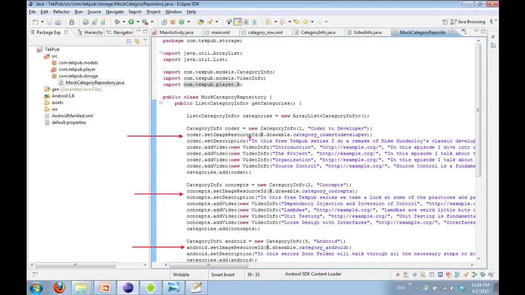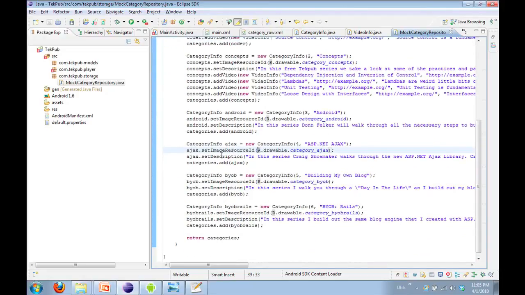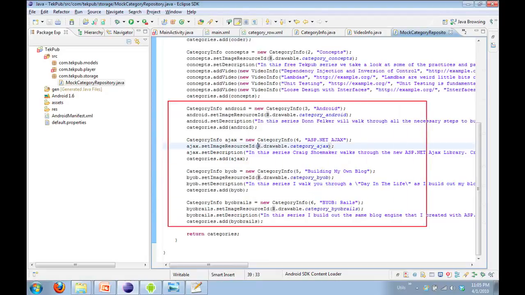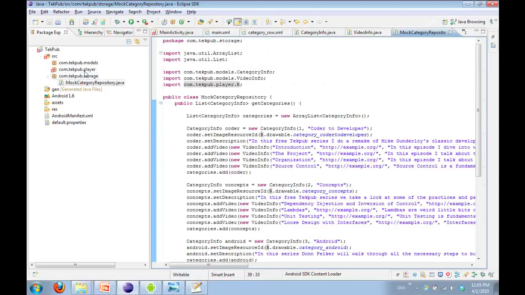Each episode is given its own example org URL, the name, the description. Each category is given its own name, its own ID, its own image to use to display to the screen, then it's added to the list of categories. We continue with the same thing all the way down the line and kind of build it up. These bottom few here do not have any videos associated with them, and we'll get into that in the future to see what it looks like when we don't provide any videos to the next video activity.